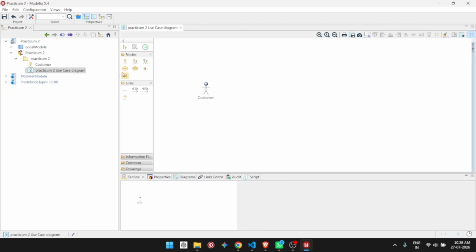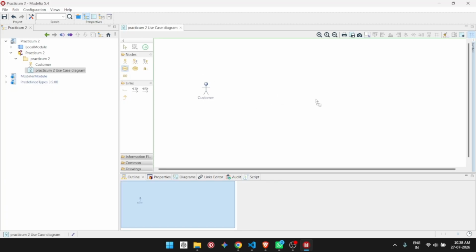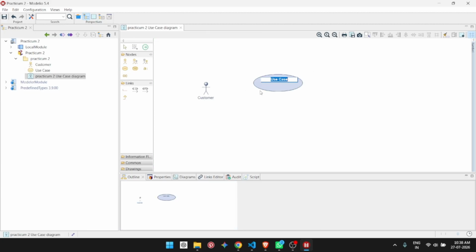So for the very basic thing, we'll select this use case, and again we'll click on this white blank space that is given to us. Okay, we are selecting this white blank space.